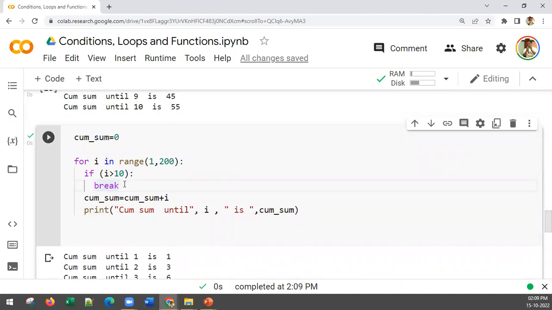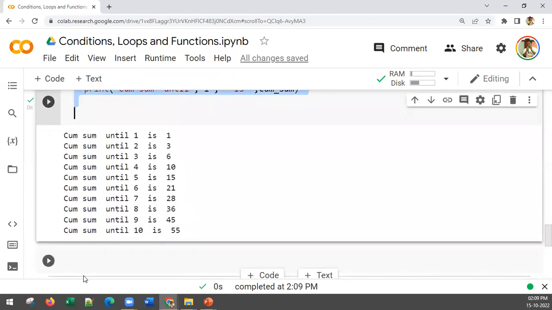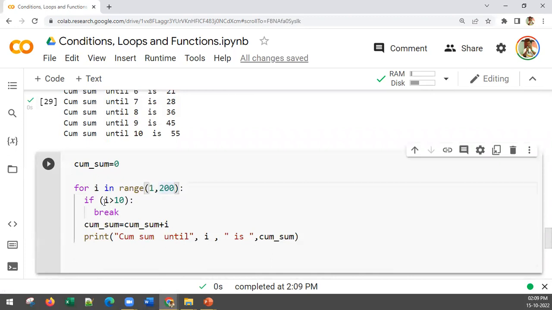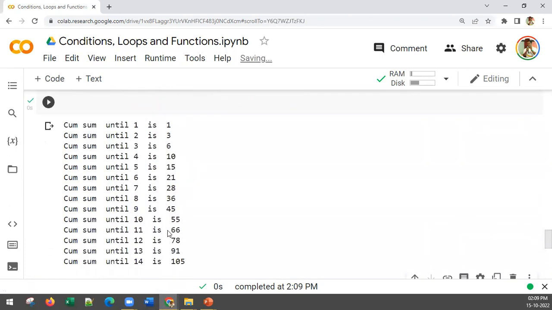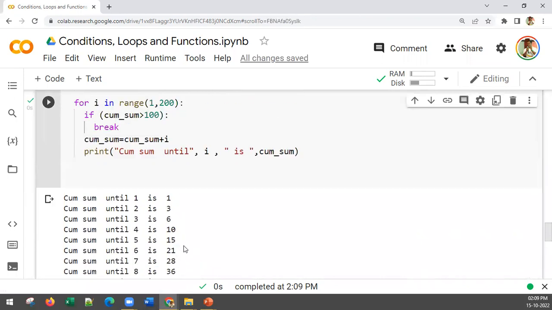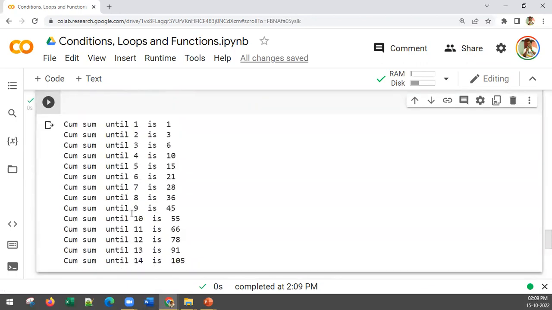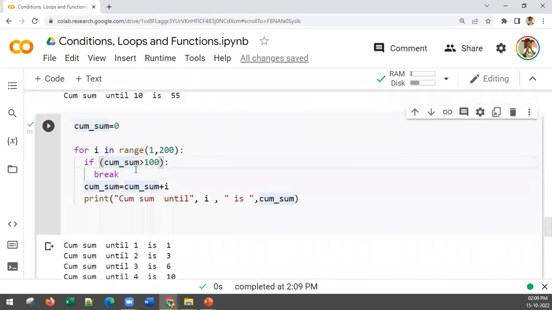Not only on this, you can apply this condition on the cumulative sum as well. If the cumulative sum is greater than 100 and you want to stop, let's say in the same condition, range is 1 to 200, but the moment the cumulative sum reaches greater than 100, I want to break it. Until 100, I want to keep it. So until 14, it is 105. The moment the cumulative sum is more than 100, the statement will break. It will not go too far ahead. So you can use a for loop and you can break it by using this break statement.